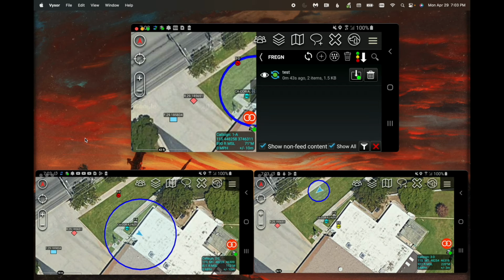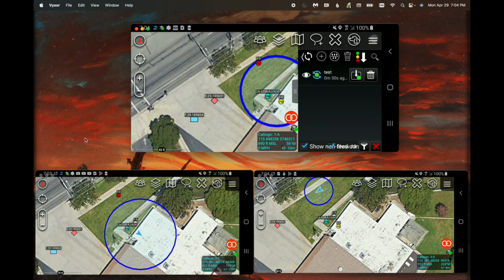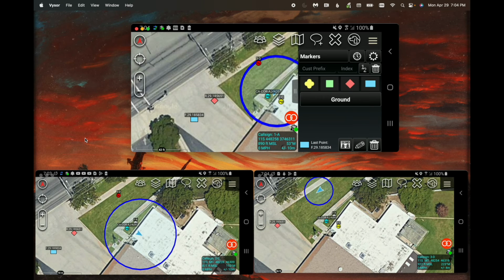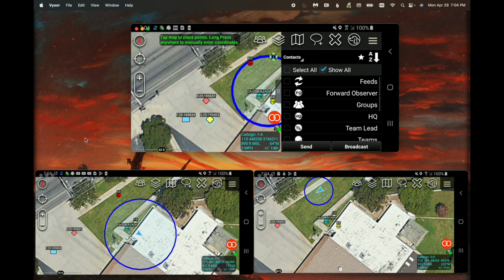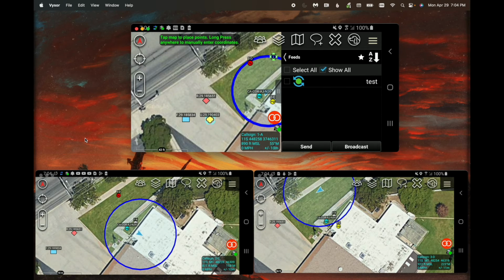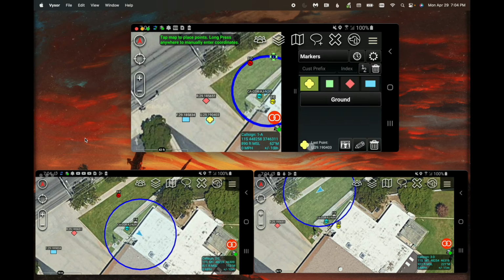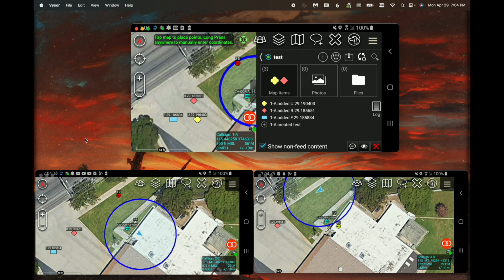Now here comes the fun stuff. Let's add a new element to the mission. We use the point dropper. And then I can choose to send this data. It's under feeds. I'm going to click feeds. There's the test mission. I hit send. That is now part of that mission. Now 3 Delta over here is now part of this incident, and he's going to join this mission.